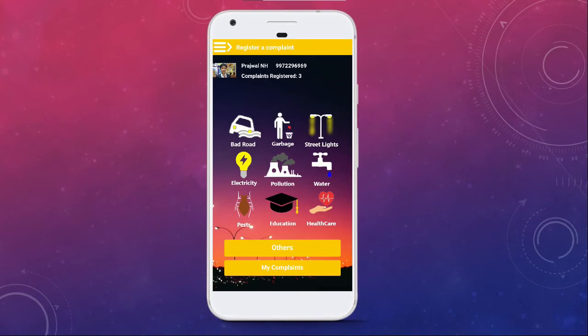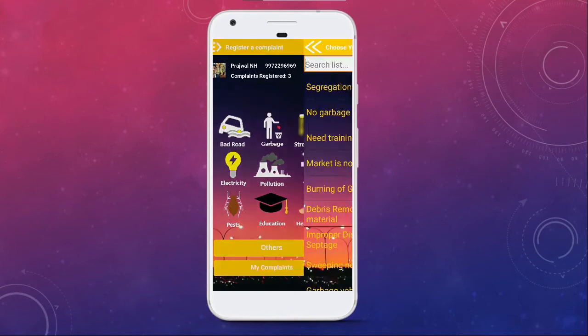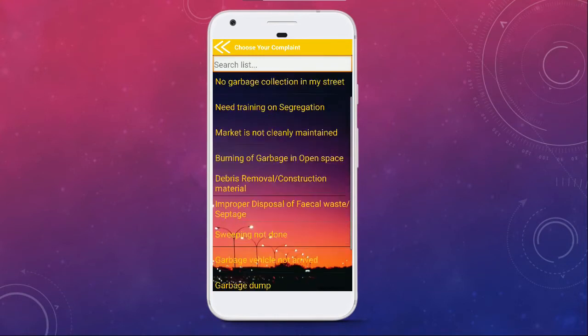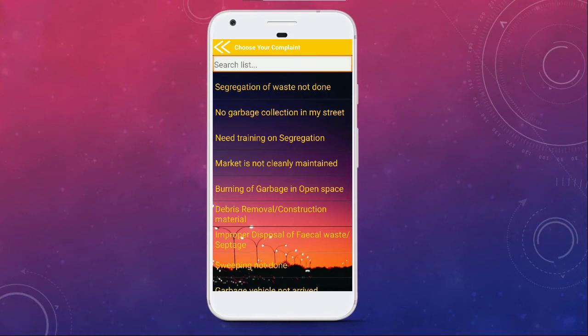Now let's move on to the main objective of FixMe, that is to register a complaint. The first step required for registering your complaint is to select the category of your complaint. In this case, I will be selecting the category as garbage. After I select the category as garbage, I get a list of problems, or sub-complaints you can call, or subcategories of the complaints under the garbage group. In this case, I will be selecting the debris removal or the construction material complaint.